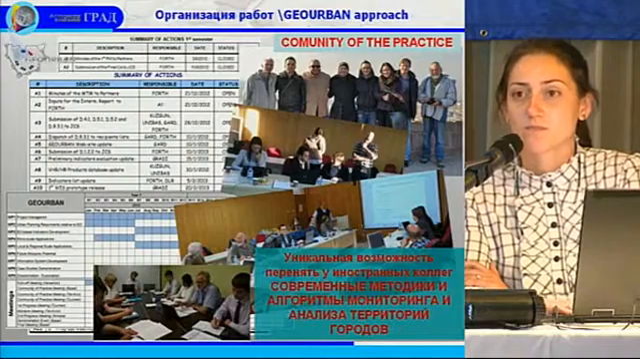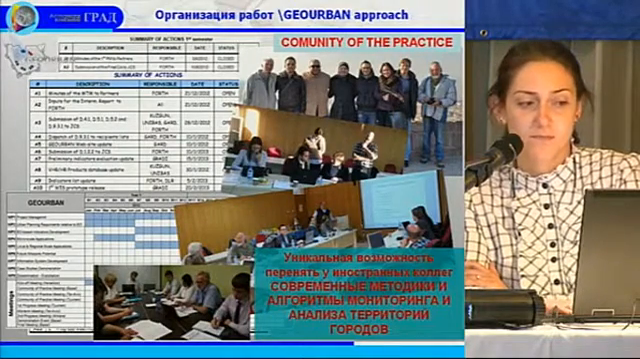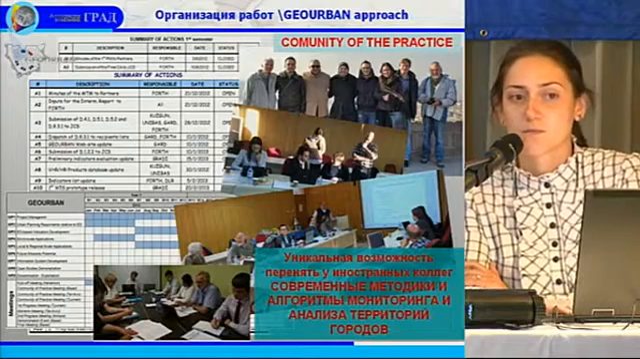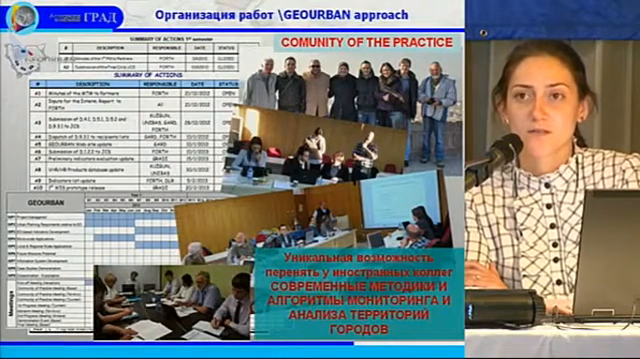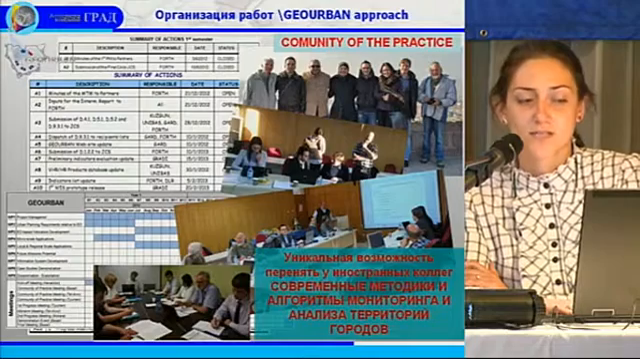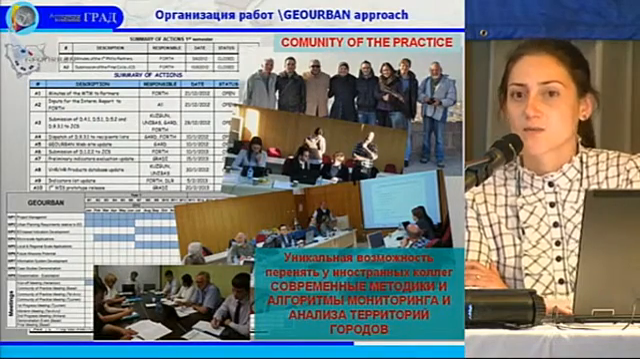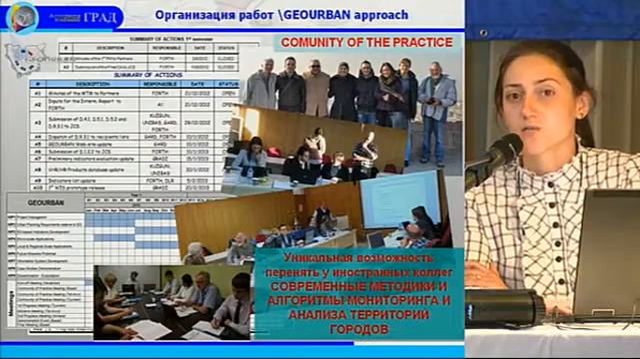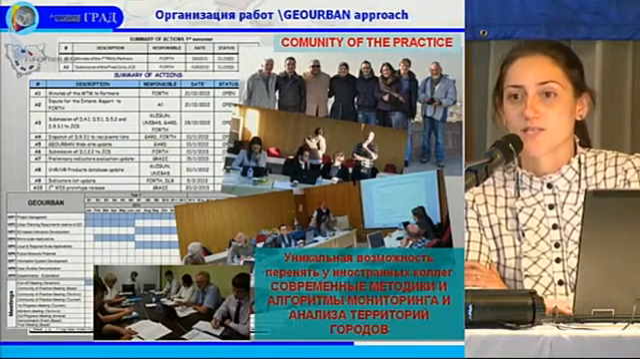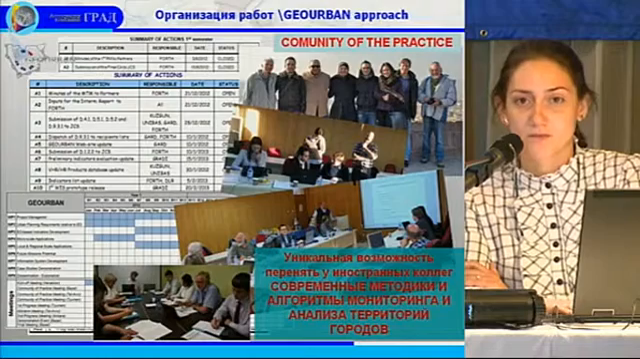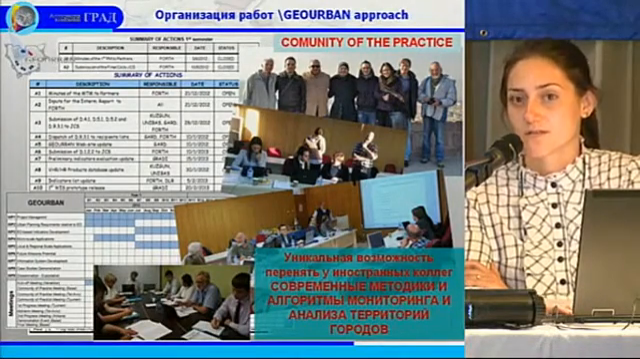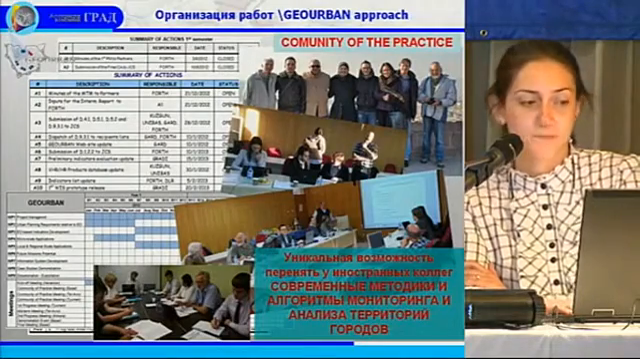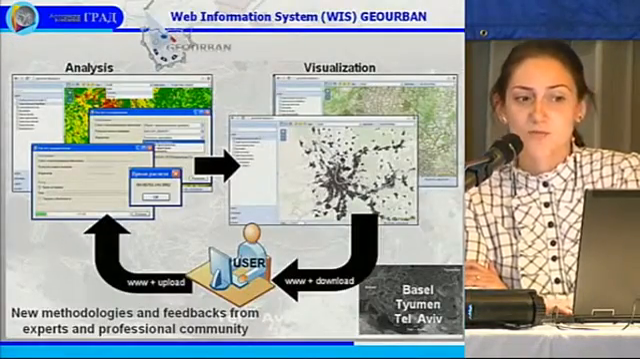GEOURBAN is special in a sense that apart from international cooperation, you can get reviews or peer reviews from your partners, but also from the very beginning of the project, potential users of the system were involved, and that made it possible to project some of the results of the work, as well as the information that can be processed and displayed.